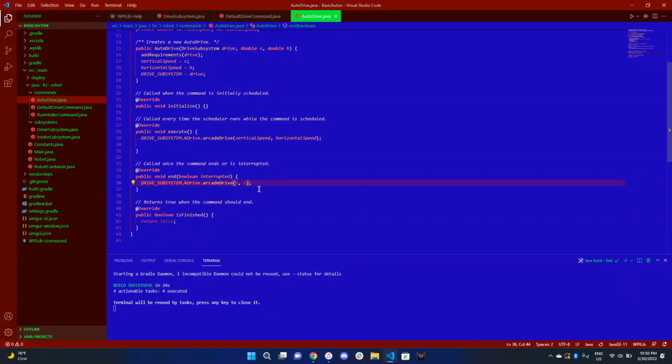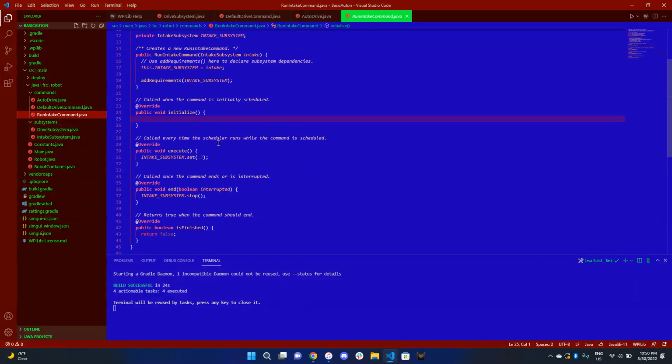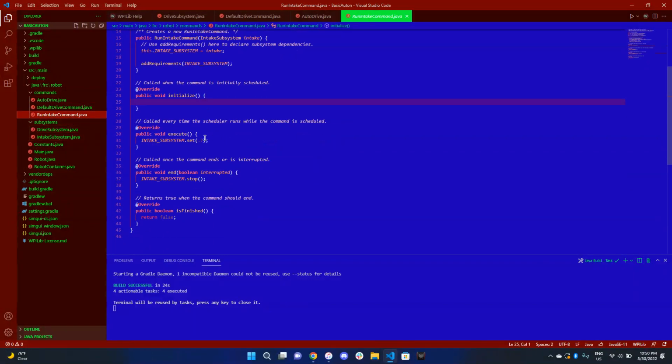Alrighty. Okay, now that we've got that covered, let's talk a little bit about the intake. So our run intake command right now is setting a percent output to the intake. In this case, something like 70% every time this command is called. Now the auto intake command is actually not that different.